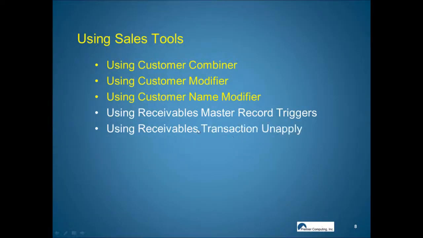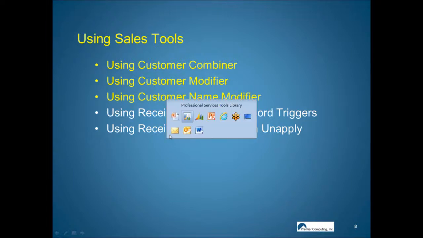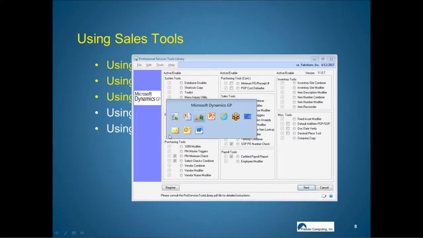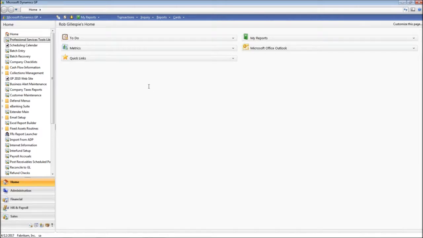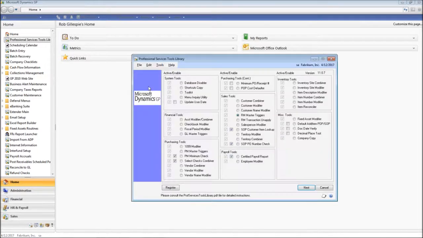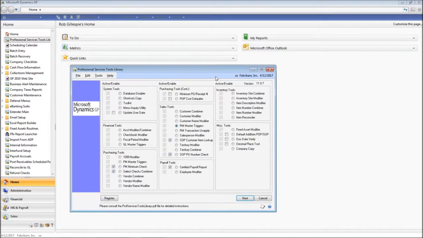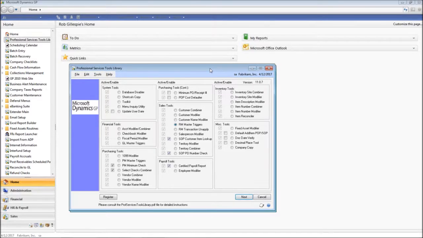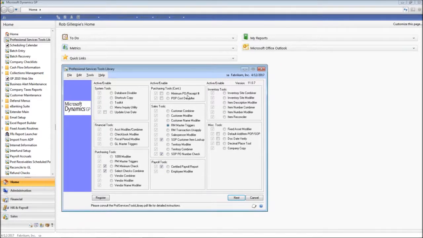Using Receivables Transaction Unapply. This should get your attention. Have you ever made a transaction inside GP? You've applied a payment and then you came back later and you said, oh my gosh, I've applied that payment in error. And so there's been all kinds of things you've had to do to reverse the payment, set up the invoice, reapply a payment, and you know, it's quite a lengthy process.